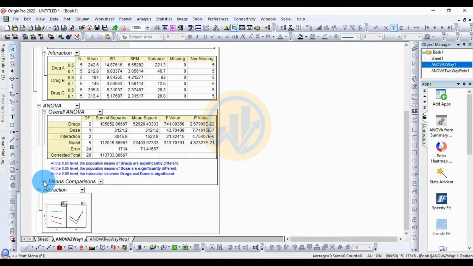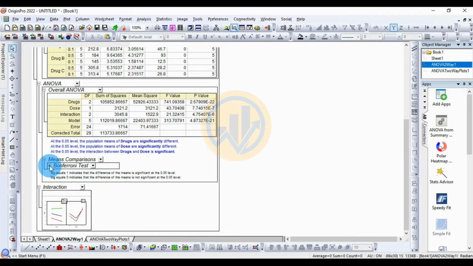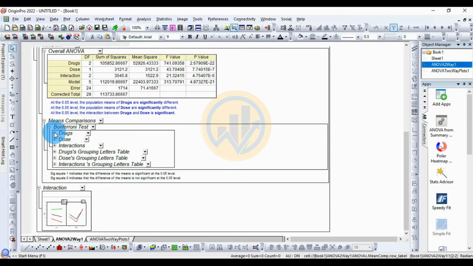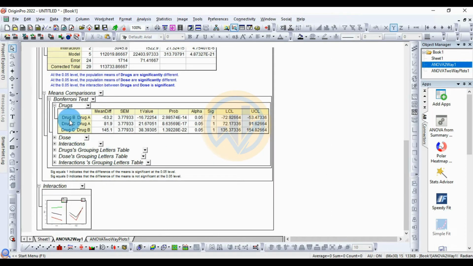The next one is the mean comparison table. Click the plus icon, the Bonferroni test, click the plus icon. Okay, then click the drugs and open the table. For drug B and drug A, the comparison significance value is 1, with the standard significance value 0.05. The 1 indicator below the means: a significance equal to 1 indicates that the difference of the means is significant at the 0.05 level. A 0 indicates that the means are not significant. Drug B and drug A are statistically significant, drug C and drug A are statistically significant, and drug C and drug B are statistically significant.